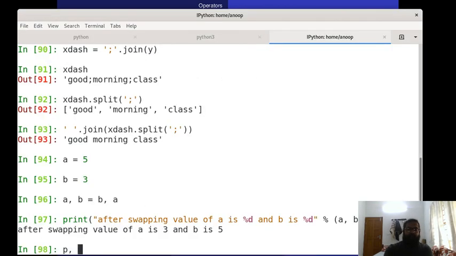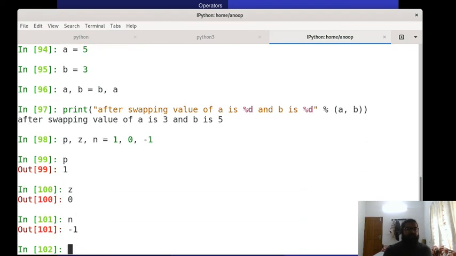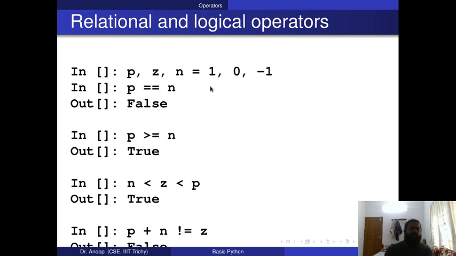So let's say p, z, n is equal to 1, 0, minus 1. So p will have the value 1, z will have the value 0, and n will have the value minus 1. And p equal to n will be false, because p is having the value 1 and n is having the value minus 1. p is greater than or equal to n is true, and n is less than z and less than p, true. p plus n not equal to z.